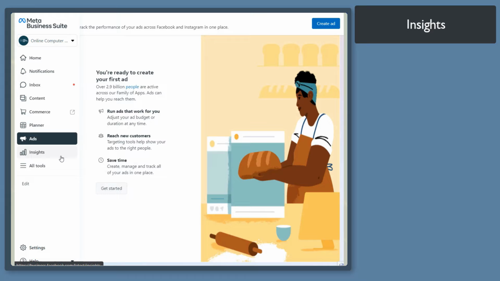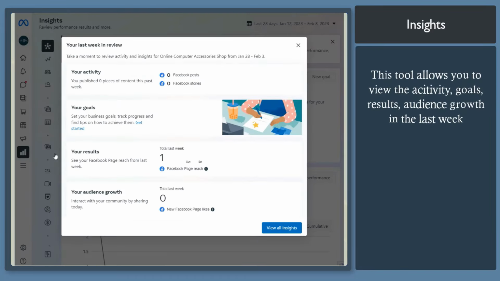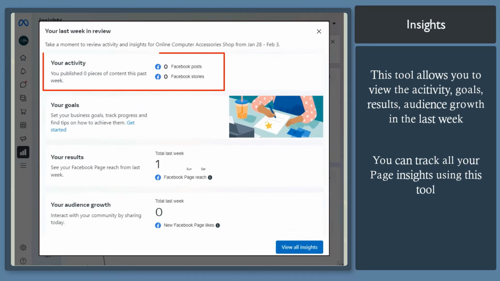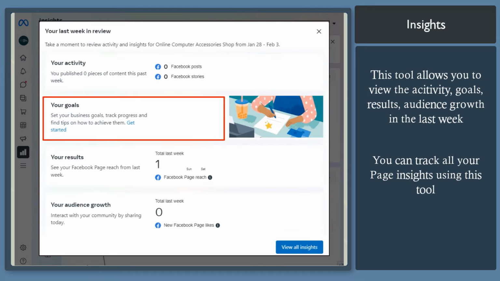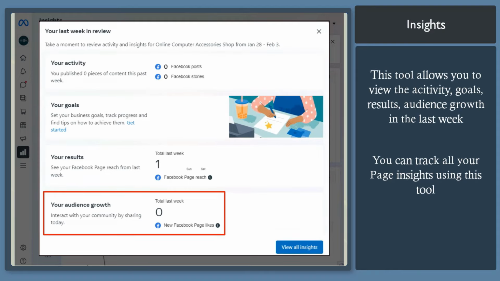Next, insights menu. This tool allows you to view the statistics of your page. You may notice a pop-up window that shows a summary of your activity, goals, results, and audience growth.